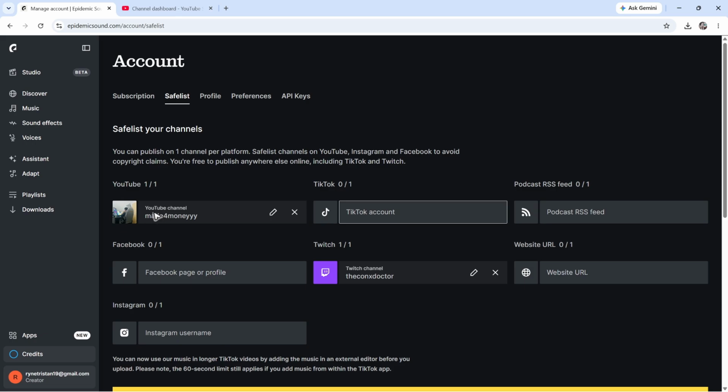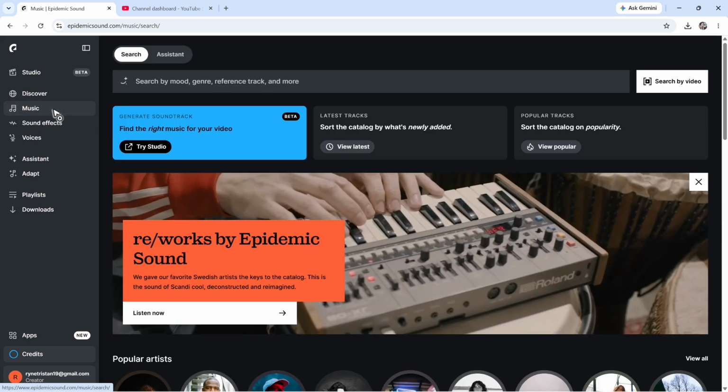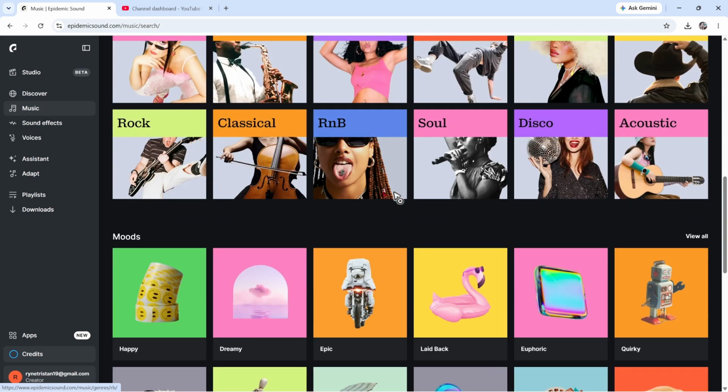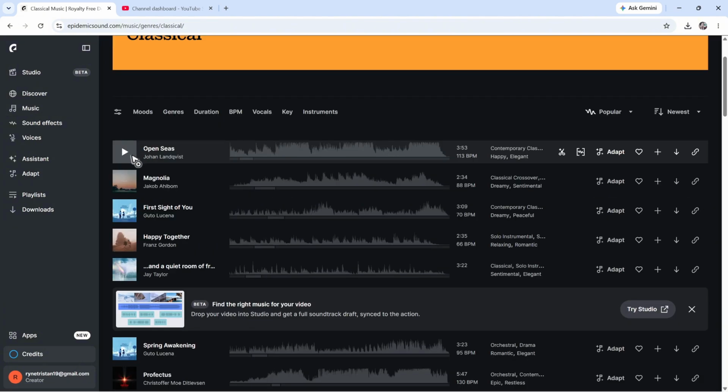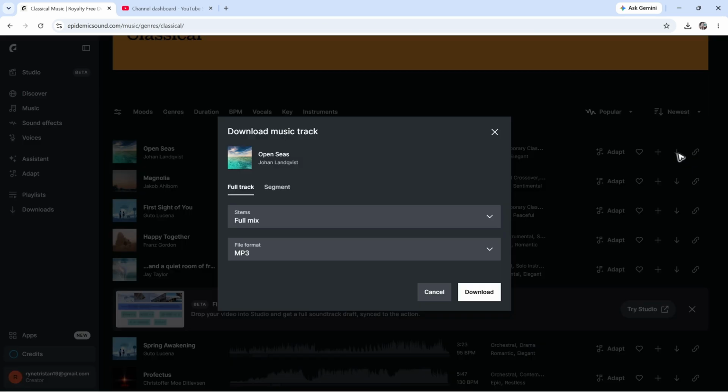And then after that, all you got to do is download the music or track that you want. For example, if you wanted some rock music or classical, just click on it. Let's say you wanted this music right here. All you got to do is click on the download button at the far right.